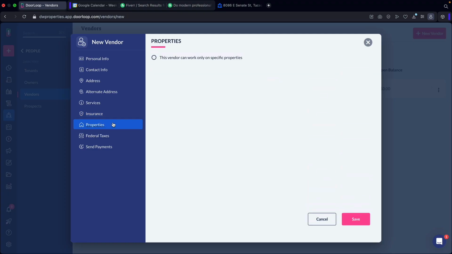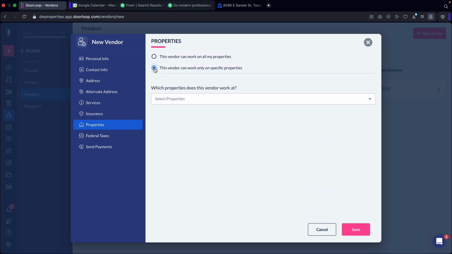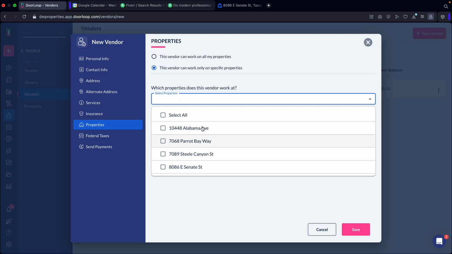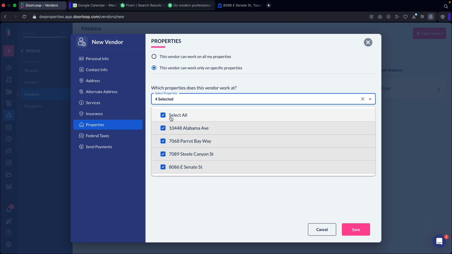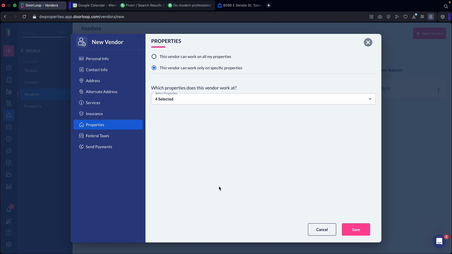Okay, and then here we have the properties. So the vendor can work on all my properties, or the vendor can work on specific properties. So you guys can assign it. This is actually useful if you guys are a large property management company that manages multiple properties in various states. I own properties in various states as well, so I would be your number one candidate. So I'll just say, he works for all of them. He can work on all my properties.